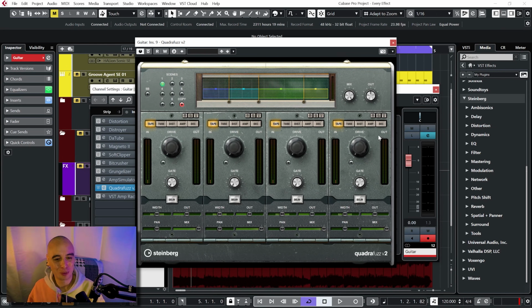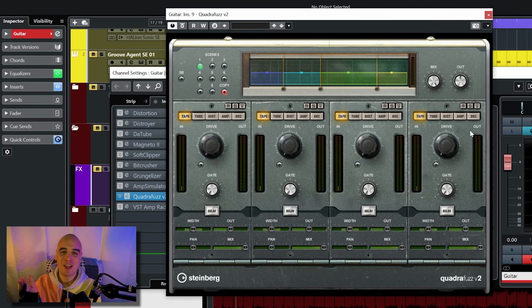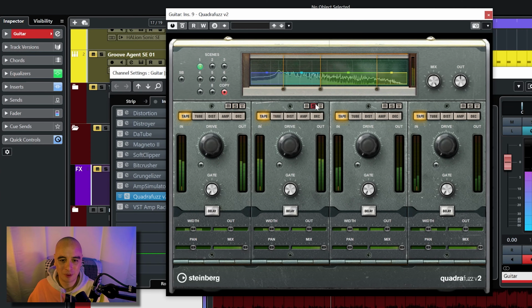We have Quadrophers, which again, I absolutely love this thing. It splits the audio into 4 frequency bands and lets you put a different type of distortion on each one of those bands. So let me just solo each band. So band 1, band 2, band 3, band 4. As you can see, we can add tape distortion, tube distortion, distortion, amp distortion to each one of those separate bands individually.